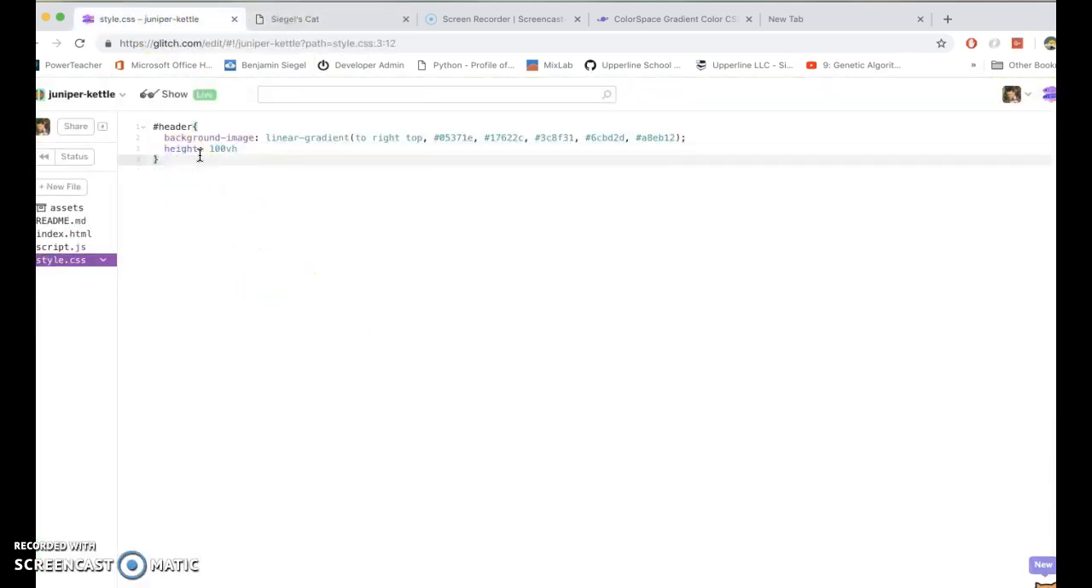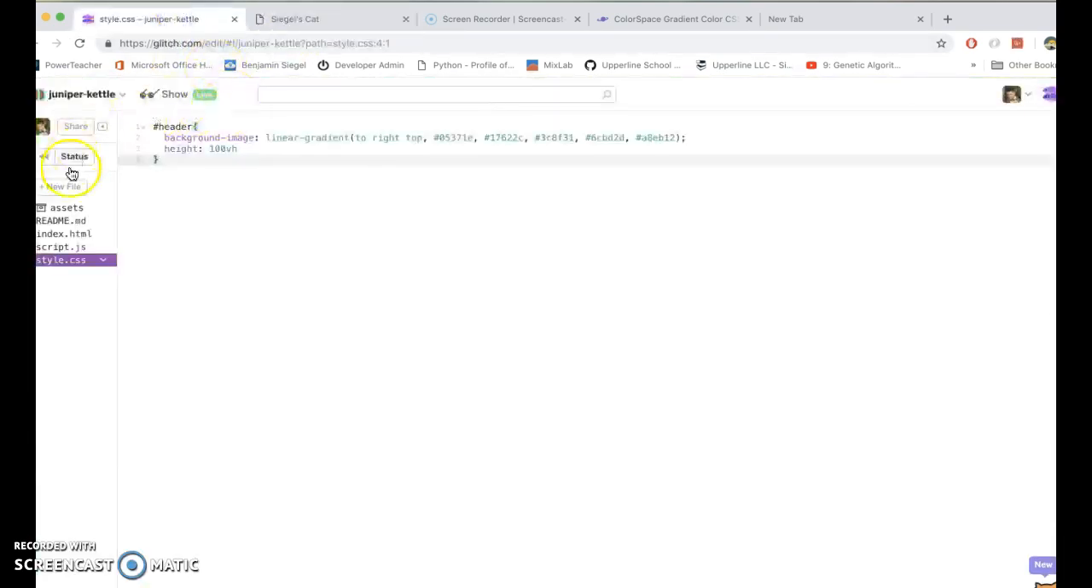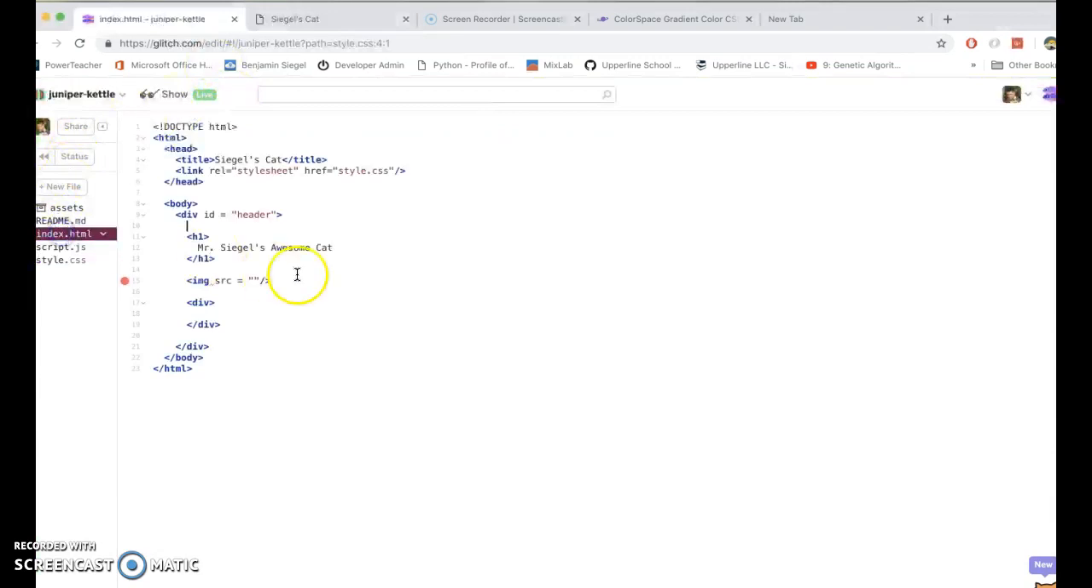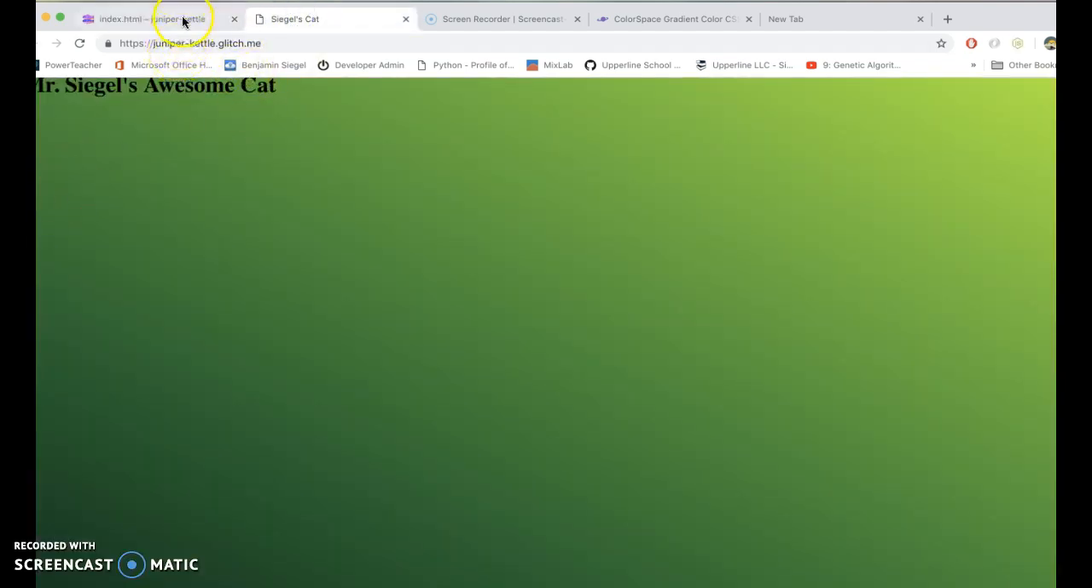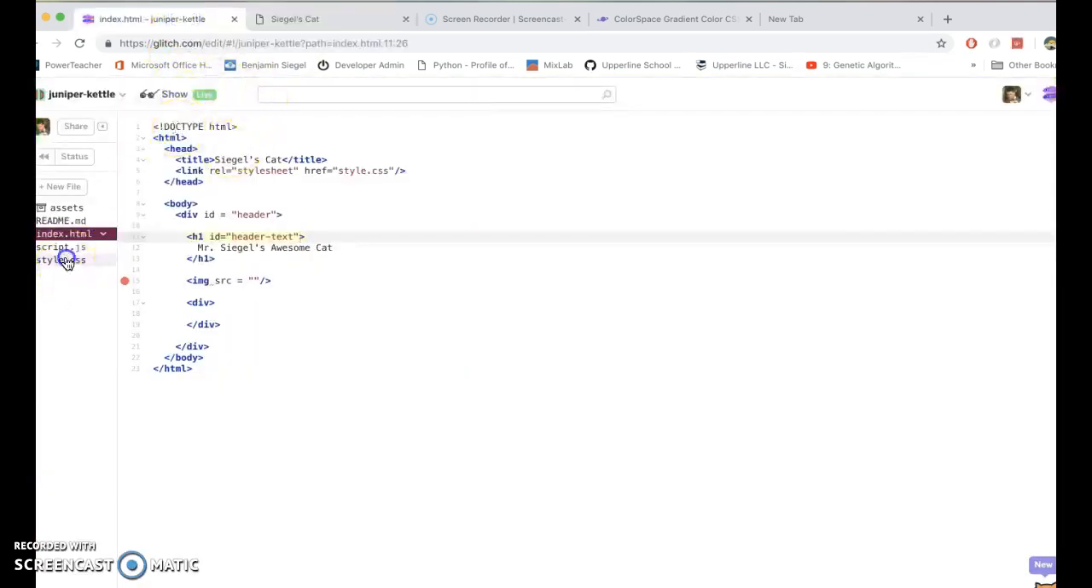Now, I want to start doing things with these words. All right, it looks really ugly. So I'm going to go back to my index, and to style these words, I'm going to add an ID of header text. That's going to allow me to style these words. So watch as I style this. Right now it's kind of ugly looking. Let's add some styles to this.